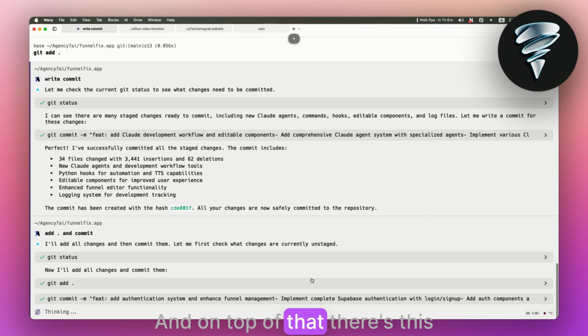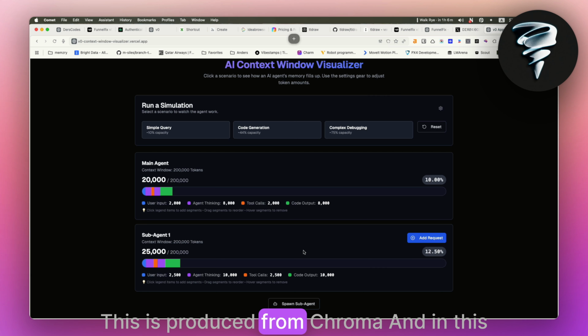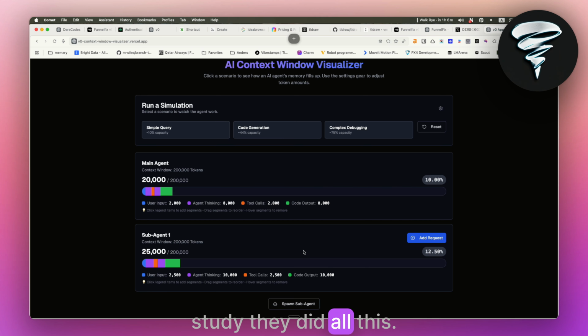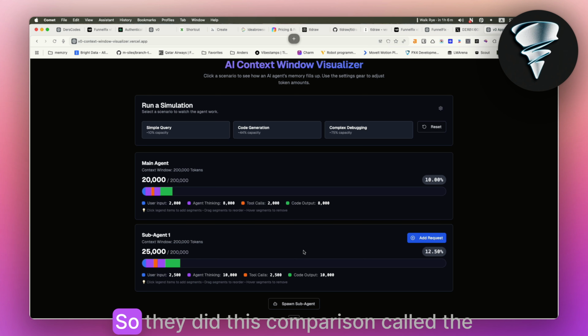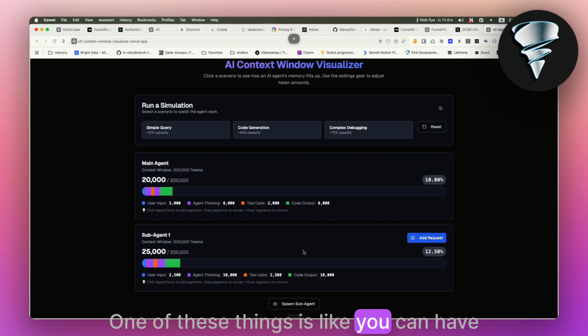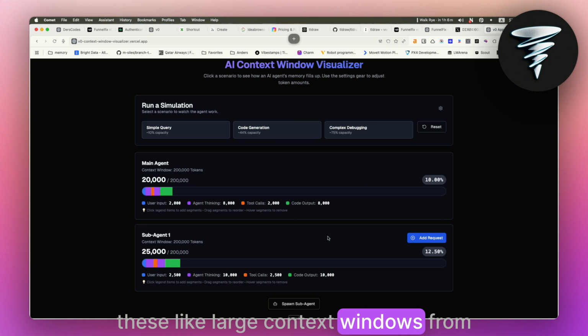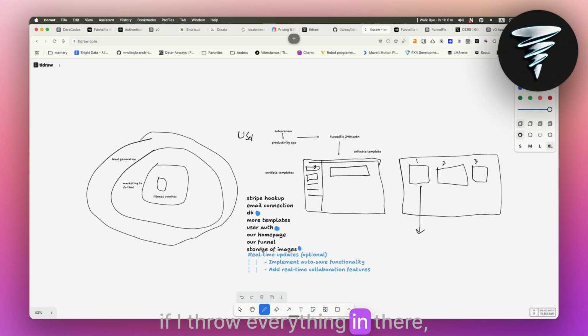And on top of that, there's this interesting study that I want to show you. This was produced by Chroma. It's a really lengthy report, and I definitely recommend you check it out. They did a comparison called the needle in a haystack. You can have these large context windows from Google or other companies, millions of tokens, and you think, okay, if I throw everything in there, it should be fine.